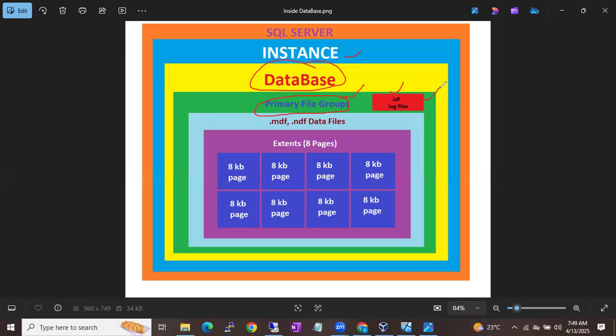Okay. So inside the database, you can see file groups and then the log file. The log file doesn't belong to any file group. It's a separate file. If you go inside the file groups, you will have the data files. There are two types of data files. One is the MDF file, master data file. The second one is the NDF file, next data file or new data file.